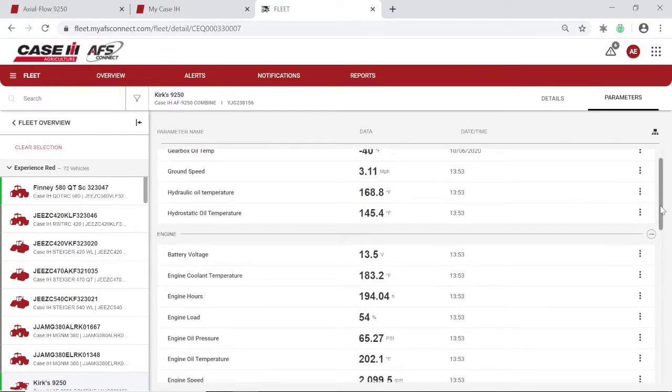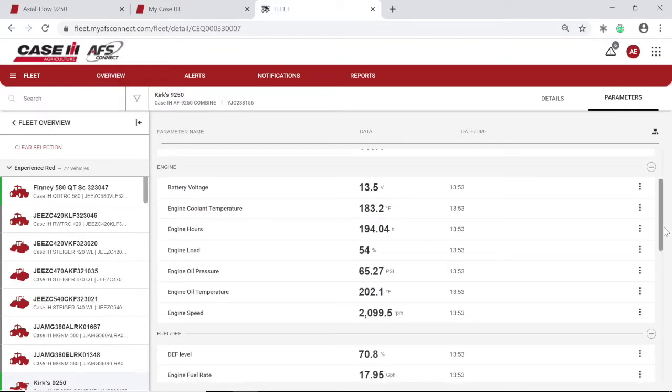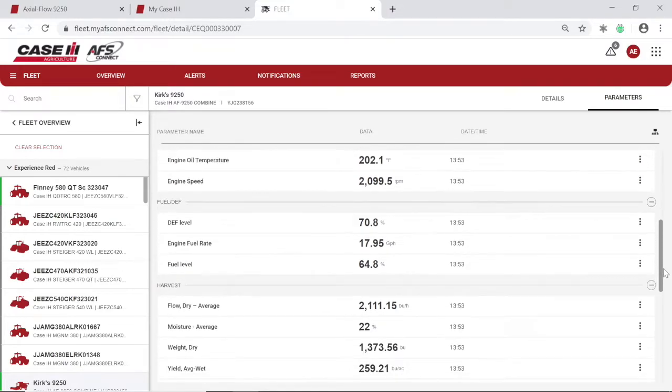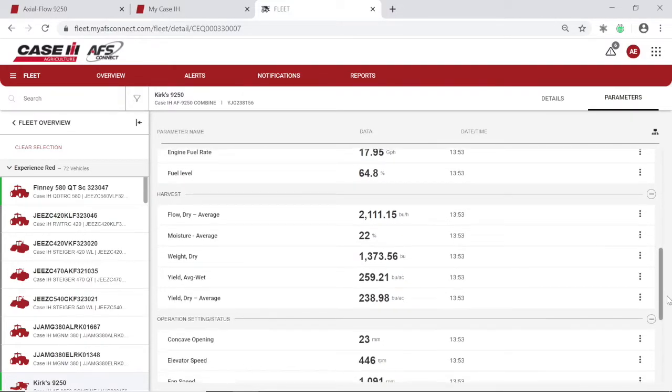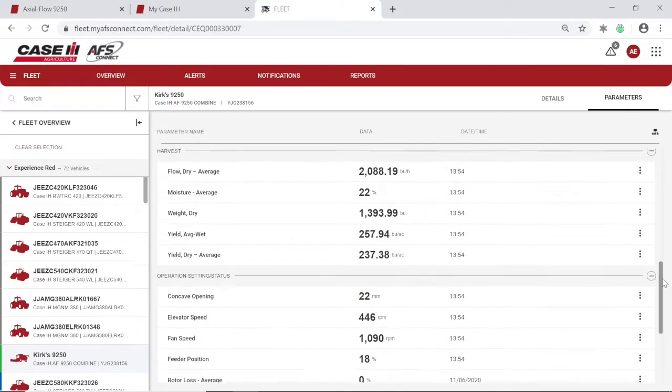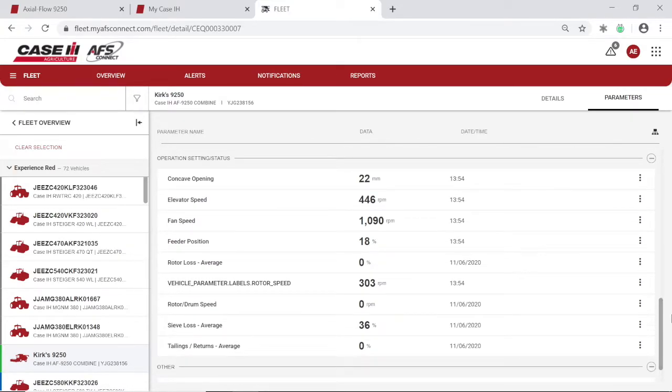So as I move through this, I'll just give you a taste of the different CAN messages, including going down and we've got the yield, the grain flow, the moisture on that machine. The time right here, military time, is showing the last time it just reported, from 1353 to 54. Some of the numbers changed. And I can even see exactly how my operator has this machine set up with the concave setting, the elevator speed, the fan speed.